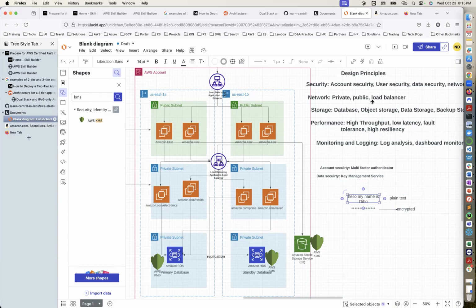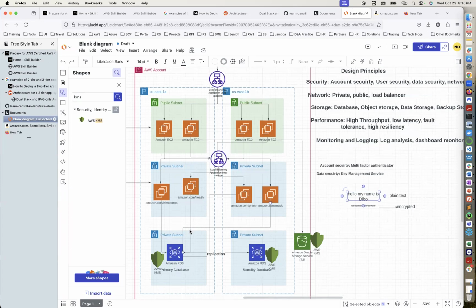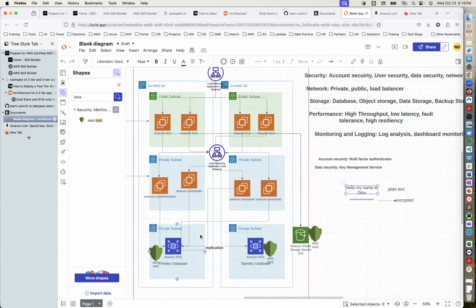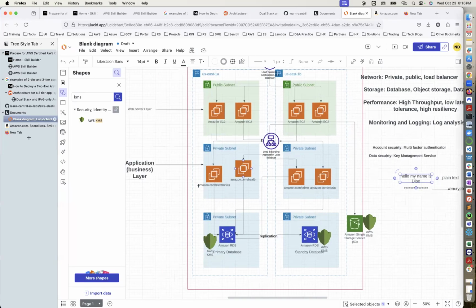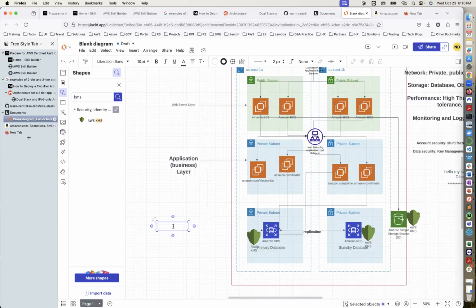Okay. And then for data security, we'll have KMS as well. For network security, we are already taking care of that by putting our application in a private subnet, and the database is in a private subnet. So we have really protected that network. It's protected. And then this is the database layer.